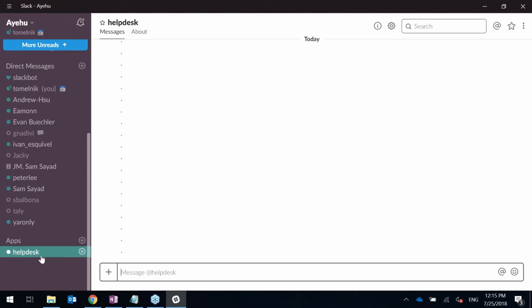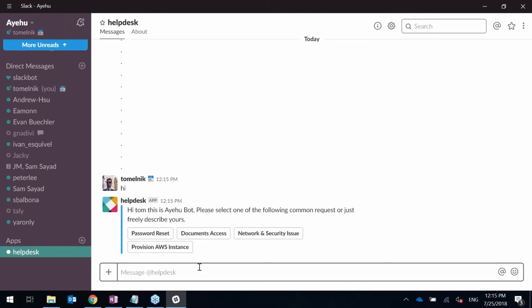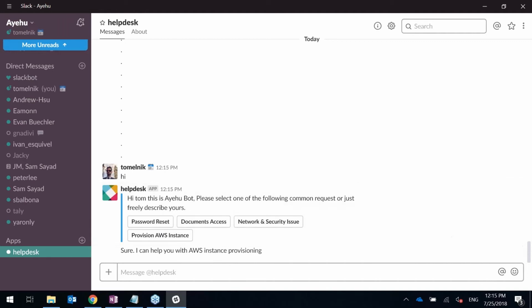And whatever workflows you publish for the endpoint user, those are the processes that he will be able to automate via this self-service. Okay, so if I type hello or hi to the bot, the bot would respond with a few options, and specifically options that our endpoint user has privileges to perform. Some of these processes would be password reset, document access, or network and security issue. And in our case, it would be to provision an AWS instance.